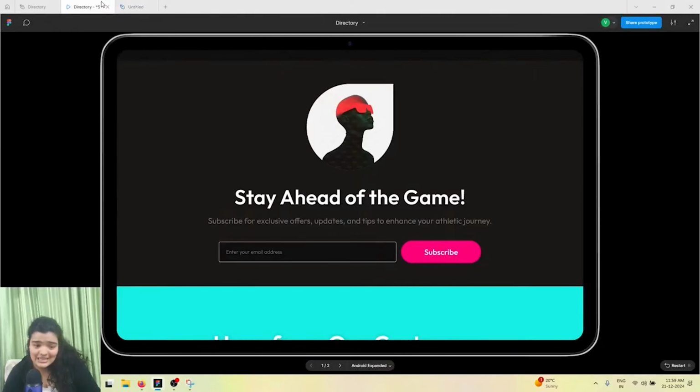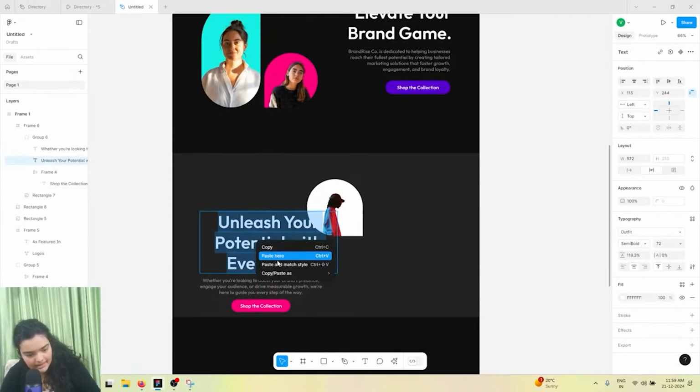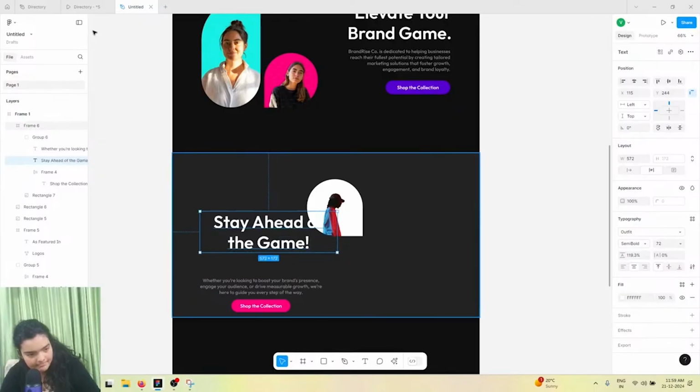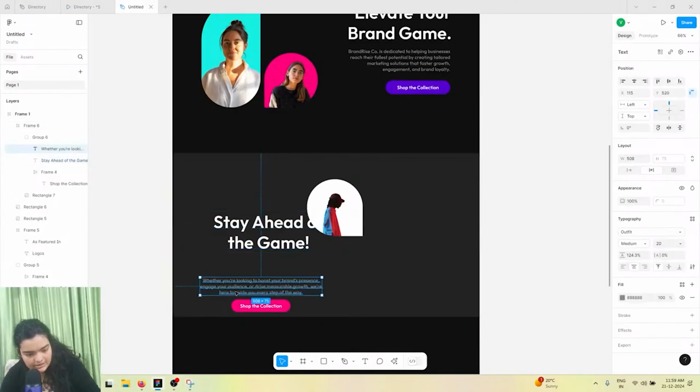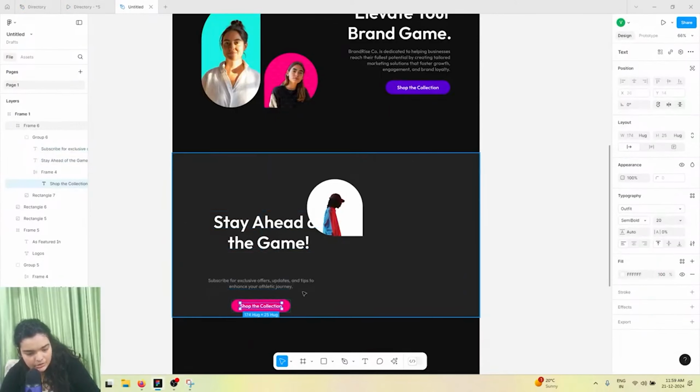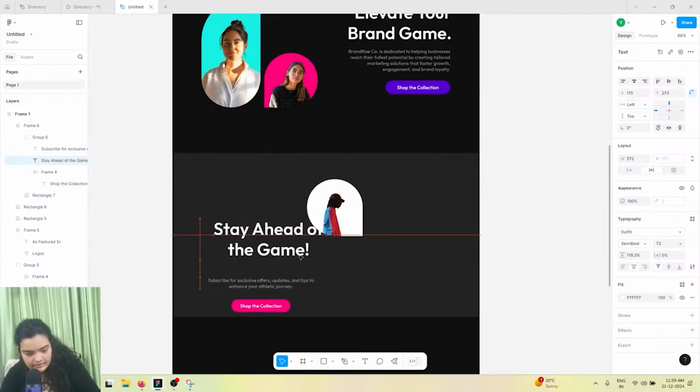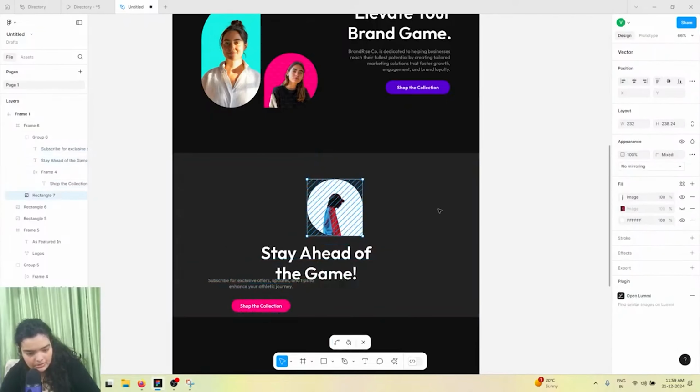Let's copy some text, paste it to match style, copy some more text, match the style some more. Make sure to match your styles, otherwise it's just going to be really hard to get the things to look good together, make good sense. Make sure to align everything in the center.